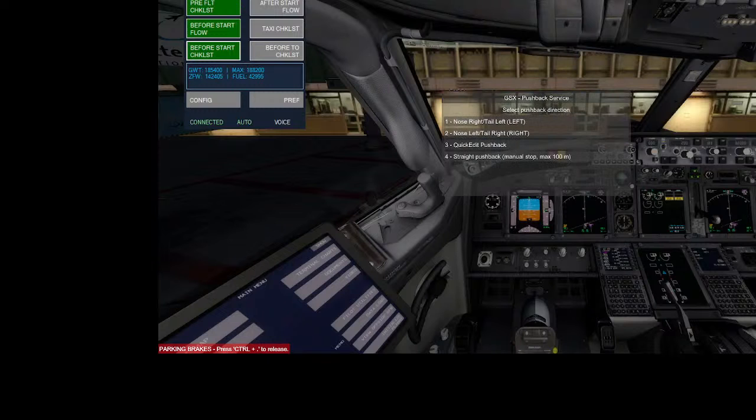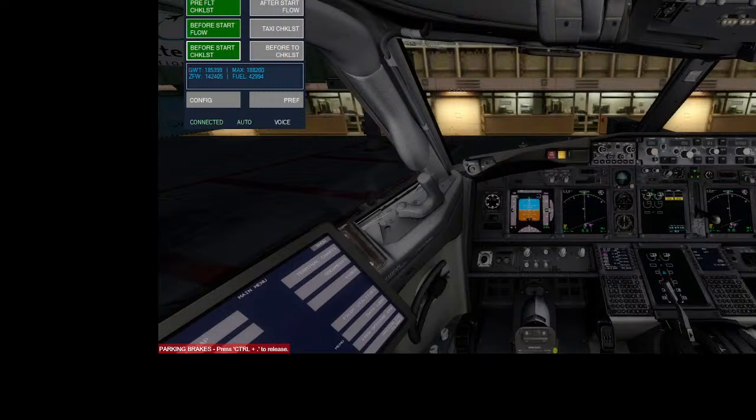GSX pushback service. Select pushback direction: 1. Nose right, tail left. 2. Nose left, tail right. 3. Quick edit. 4. Select pushback position. Straight, we'll do straight pushback. Manual. Departure check.